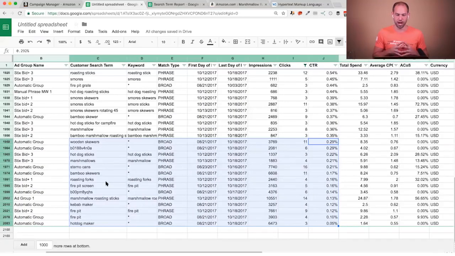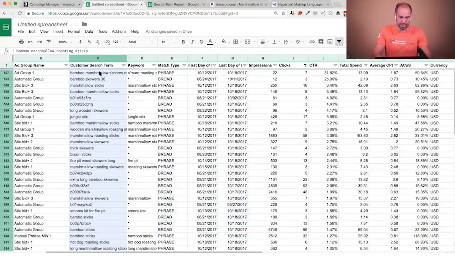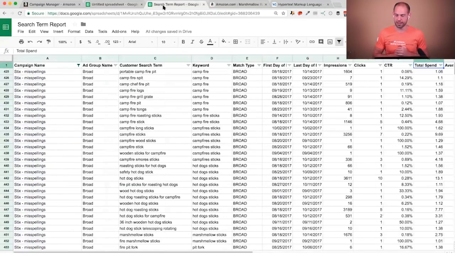So this is another way. I could take all these keywords if I hadn't had much sales data, and I could do the same thing, right? I put them in a new tab. I would do a little bit of cleaning real quickly to figure out which ones are the good ones or which ones are kind of the bad ones. So, Kevin, what am I forgetting in here?